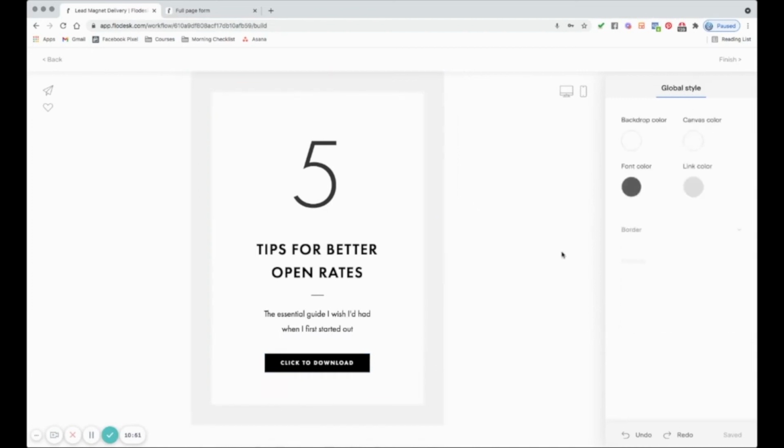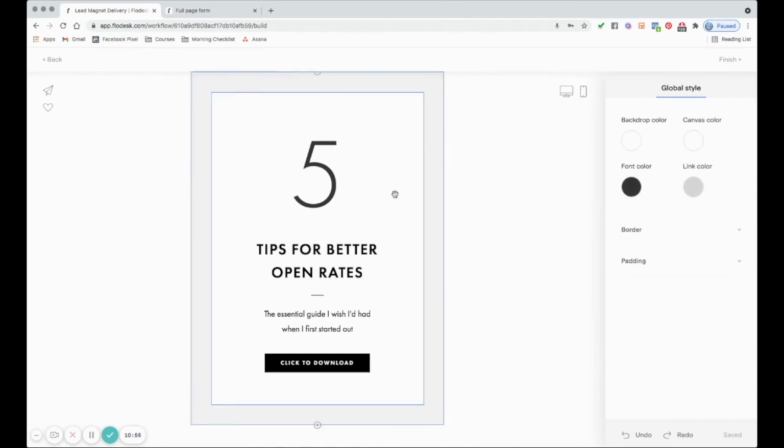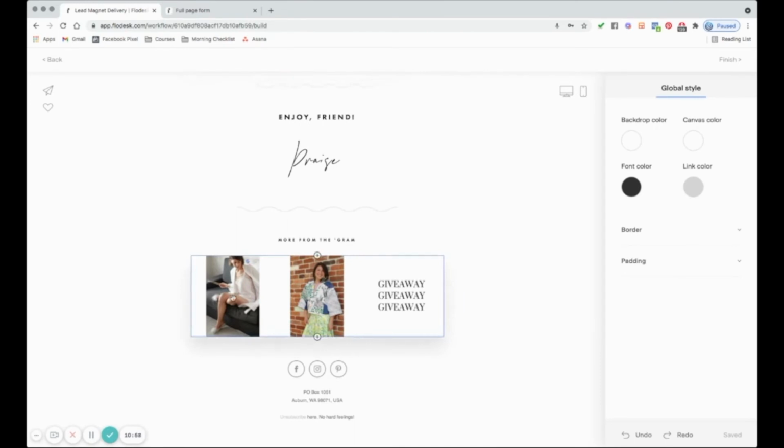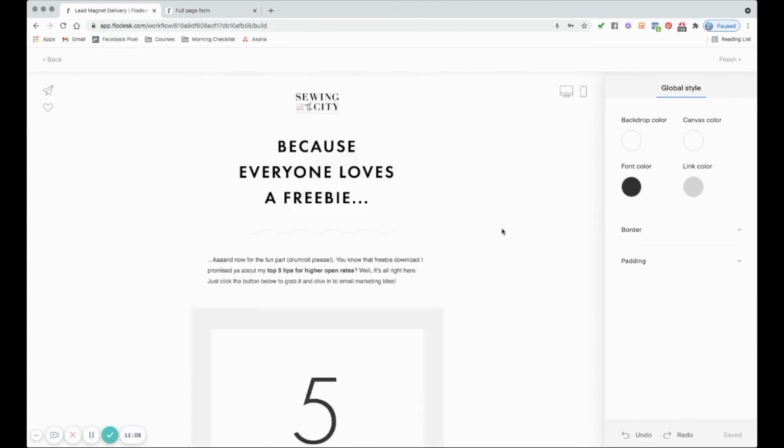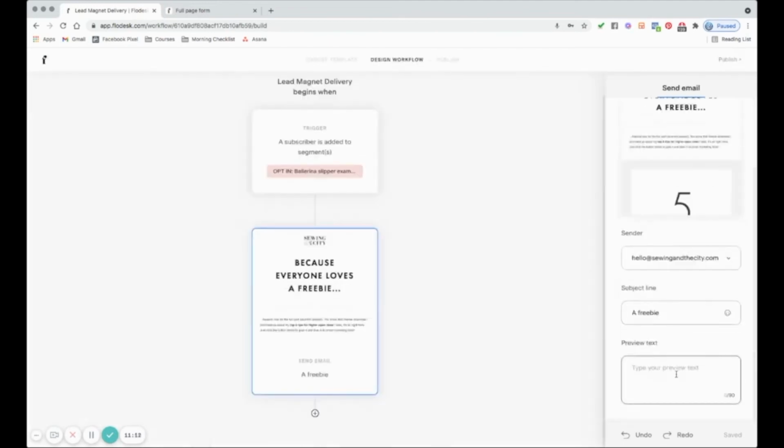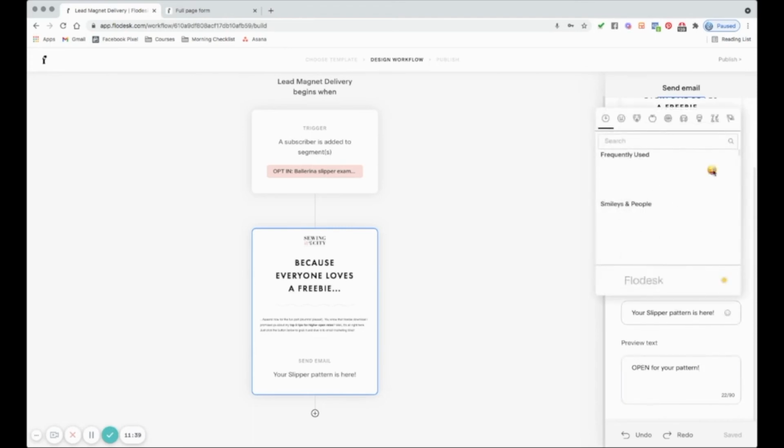So it's that simple. You can make sure to double check the mobile preview as well. You can add your Instagram, keep all of your social links. And that would be your delivery email. So when we go to finish, then it will have a spot to enter our subject line and our preview text. So I usually just say like, your slipper pattern is here. And then I'll do like, open for your pattern, something like that. You can definitely add the emojis if you wanted, maybe like a celebration emoji or something could be really fun.